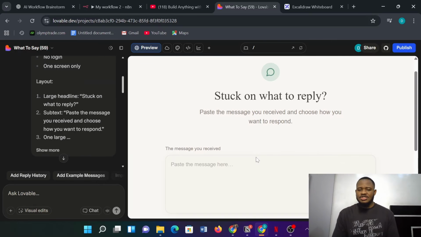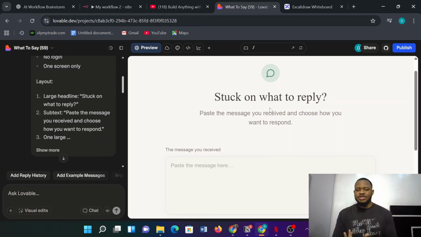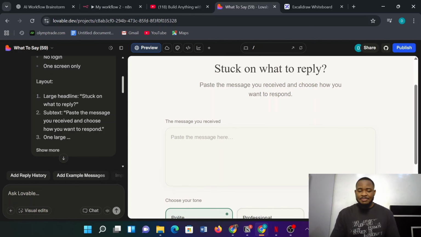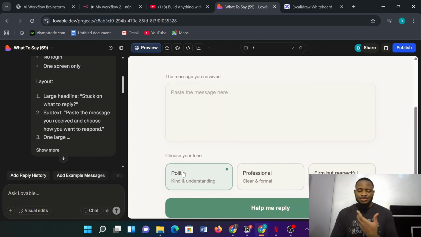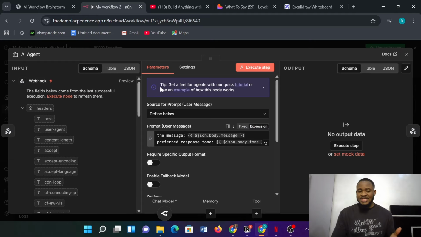Okay, so like I said, it's a platform that allows users to paste a message. Let's say they receive a message and don't know how to reply to it. You can just paste that message here and then choose how you want to respond: polite, professional, firm but respectful. Once you click Help Me Reply, this agent in n8n processes that message and then gives you a response back in Lovable.